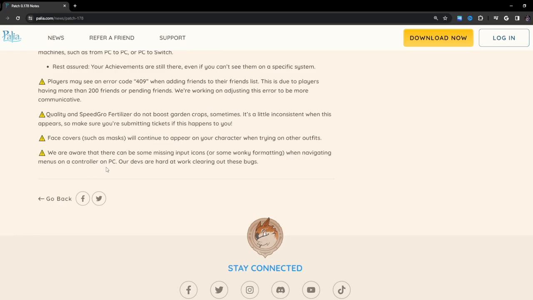We are aware that there can be some missing input icons or some wonky formatting when navigating menus on a controller on PC. Our devs are hard at work cleaning out these bugs.